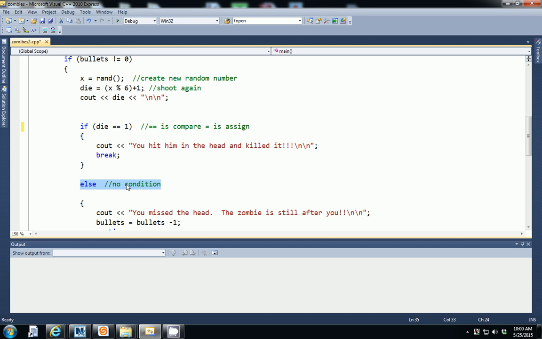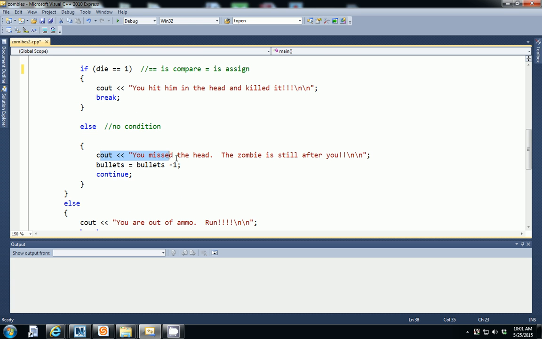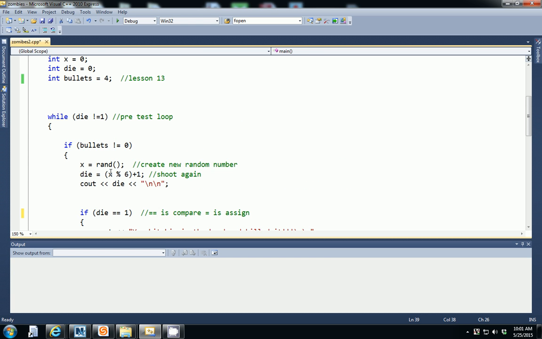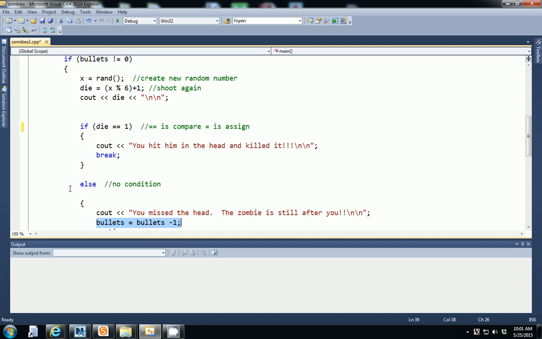Else, okay, keep in mind there's no condition with an else statement. That's why I put the comment out there for you guys. You missed the head. The zombie is still after you. And I take 1 off my bullets because I fired a bullet. And continue. Keep in mind what continue does. Continue takes you back up to the top of the loop, and it starts the process all over again.